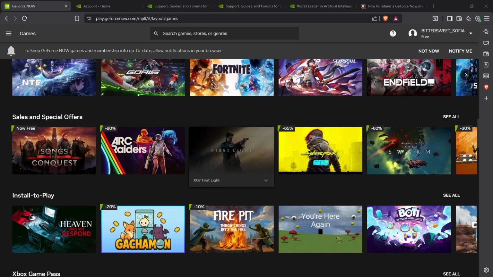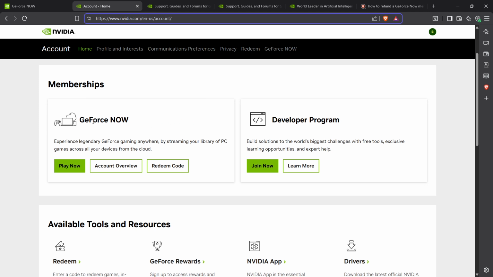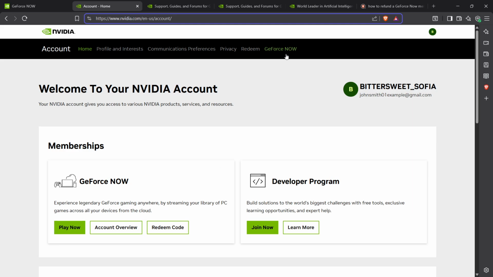To begin, sign into your NVIDIA account and go to GeForce Now. Make sure you're logged into the correct account before making any billing changes, especially if you use more than one email or NVIDIA profile. Once you're in the GeForce Now area of your account, look for the Billing or Account Management section where your saved payment details are stored.